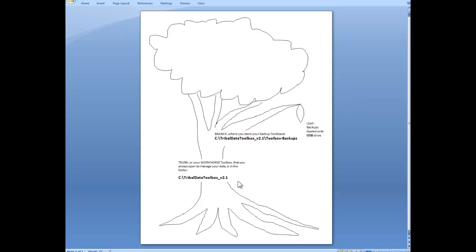On the screen you see a diagram of a tree, and the trunk is where you will always go to add data to your toolbox, to generate reports, etc. Some people call this their workhorse copy of their toolbox, and it's in your C drive in a folder called Tribal Data Toolbox_version 2.1.